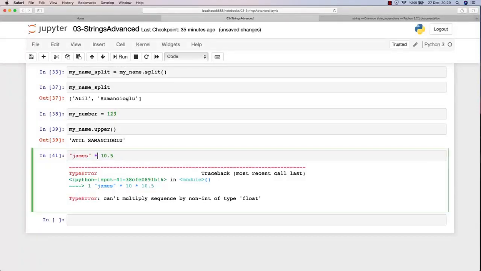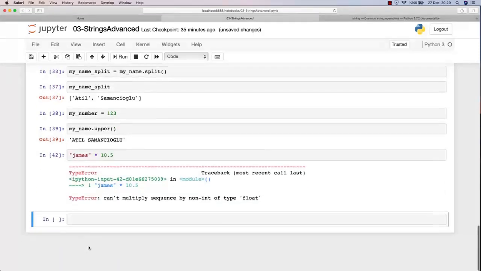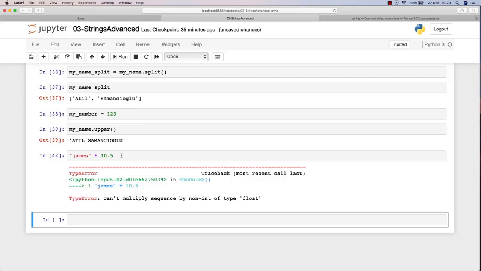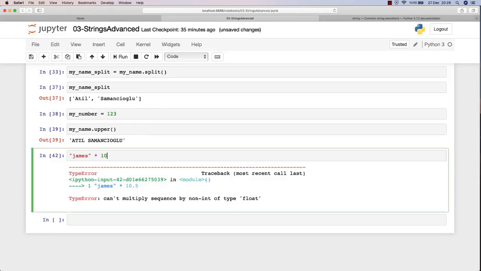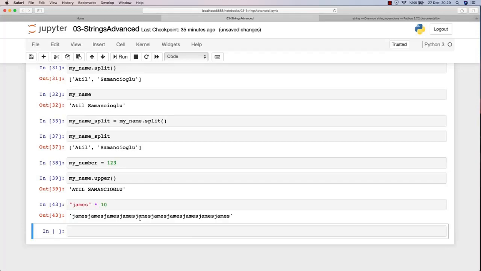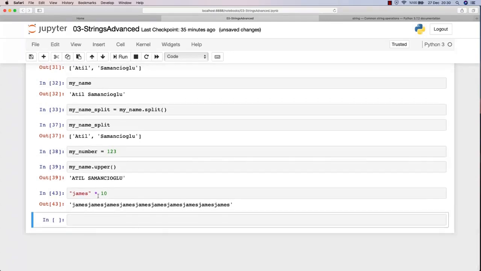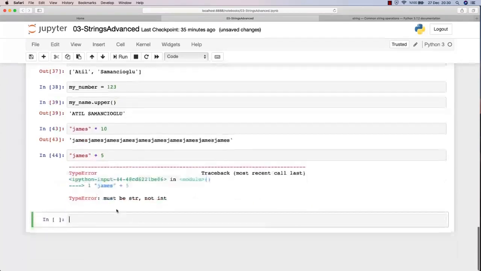Even if I delete this and hit Shift Enter again, it won't do it, and I get the same error that we got before. But if I want to multiply it by 10, then it's okay, because it makes sense, it's logical. It will just write James 10 times. So what else can I do with strings? Do you think we can sum? We can add some strings to another? Of course we can do it, but we cannot sum a string with an integer, right? So it doesn't make sense. Let's try to do that with James and 5.